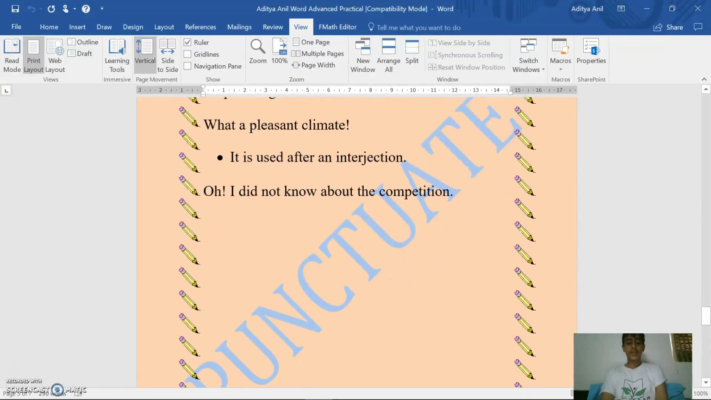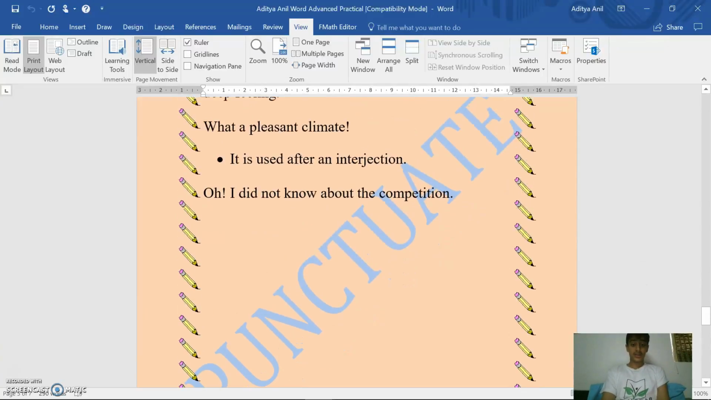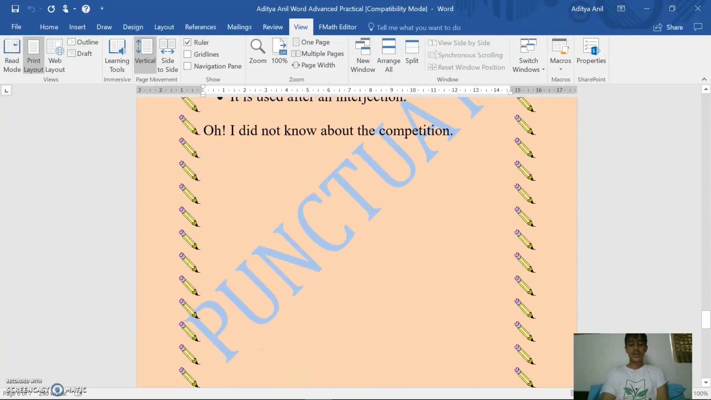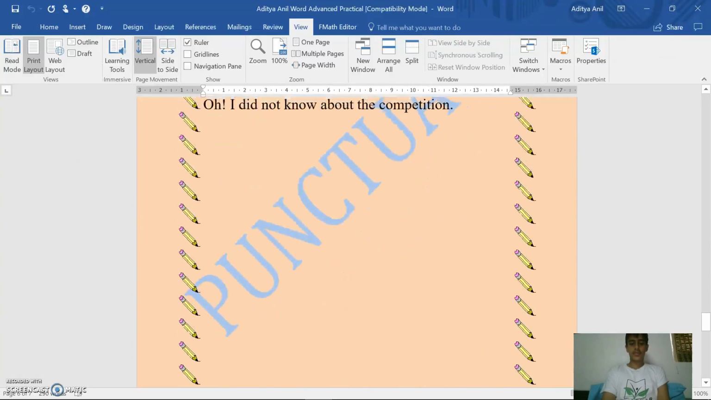Anyways, next is exclamation mark, which is used after all exclamatory sentences that express surprise, emotion, or deep feeling, such as "What a pleasant climate." It's also used after any interjection, such as in this case, "Oh, I did not know about the competition," after "Oh."